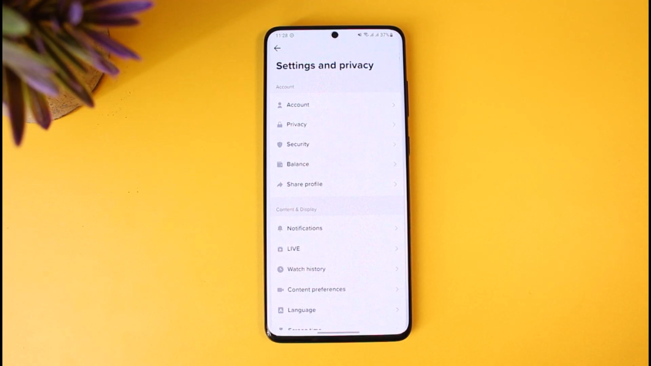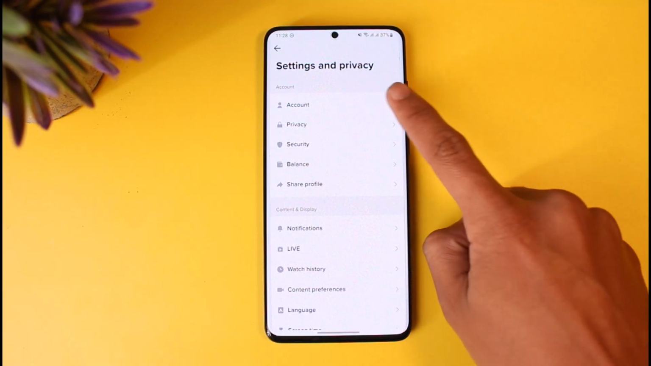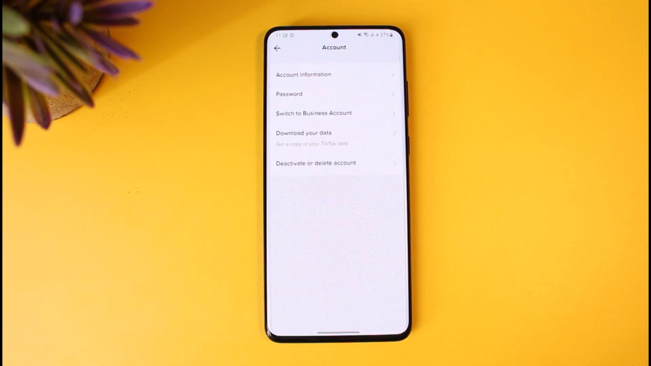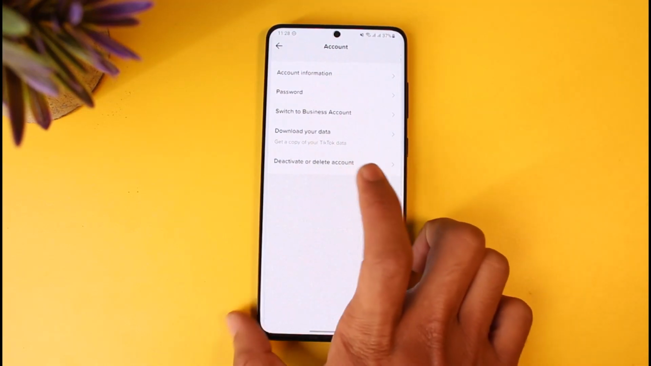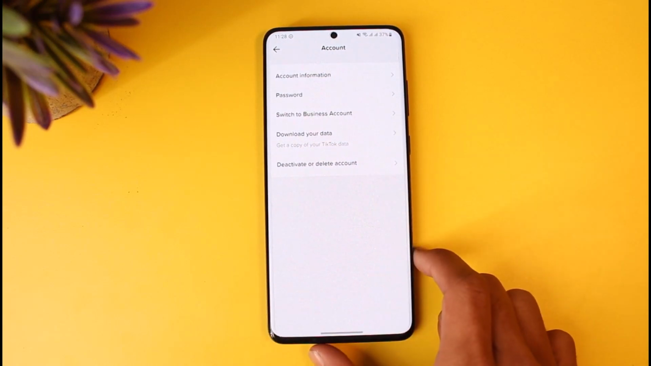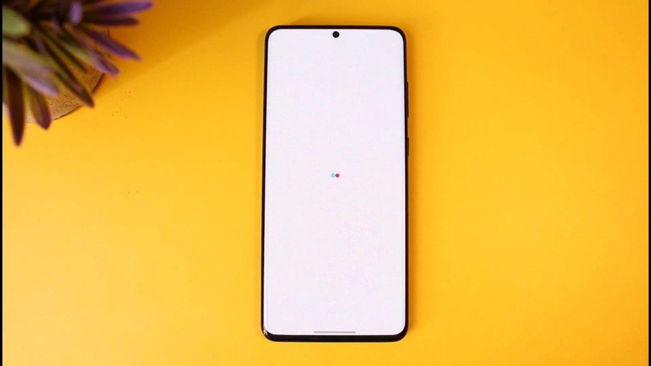So just tap on settings and privacy, and as soon as you've done that, you'll find another option called account at the very top of the screen. Just tap on that, and from the bottom you'll find deactivate or delete account. So just tap on the button that says deactivate or delete your account from the bottom of the screen.